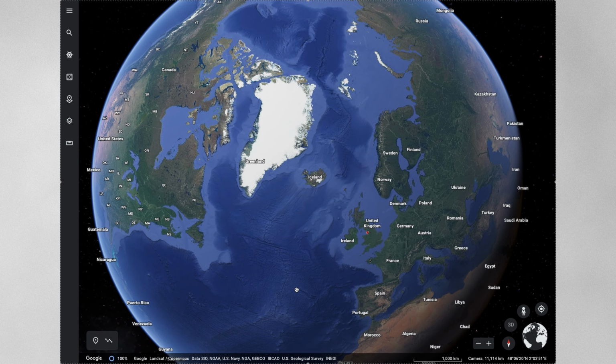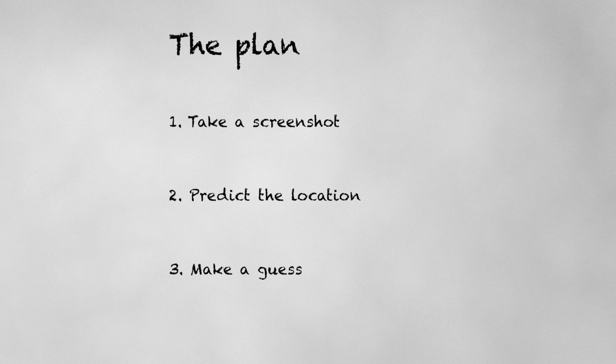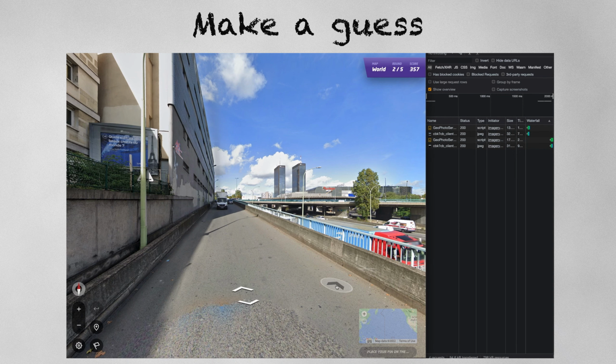Let's have another look at the plan. So far we are able to take the screenshot, send it to the server and make a prediction. But before we can play the game with the AI, we have to do one final thing, and that is to actually make the guess within the game. Let's see how that works in the game.